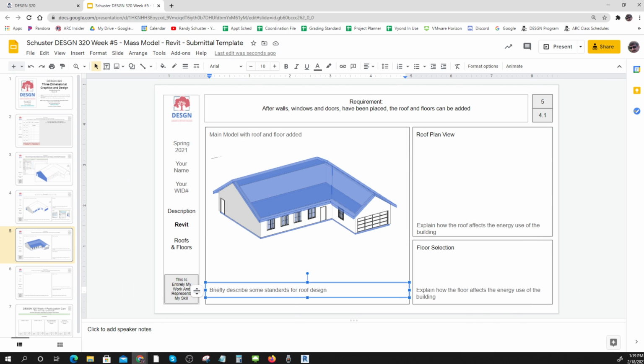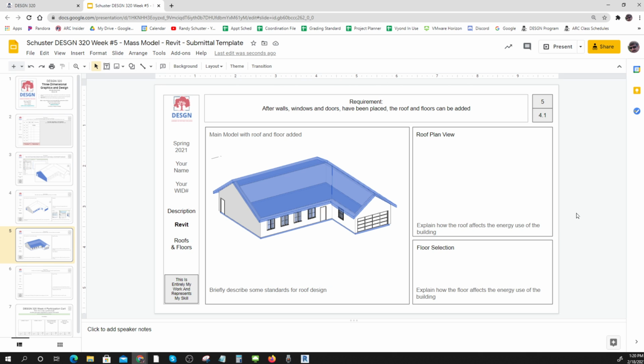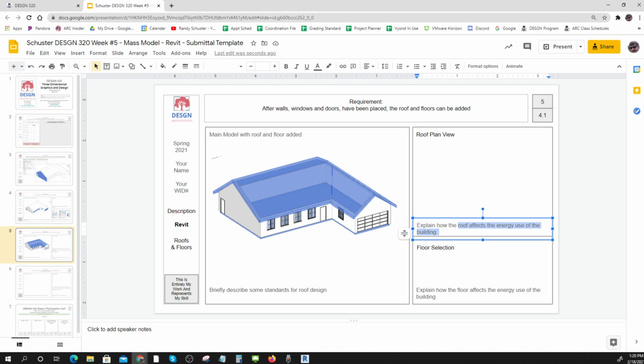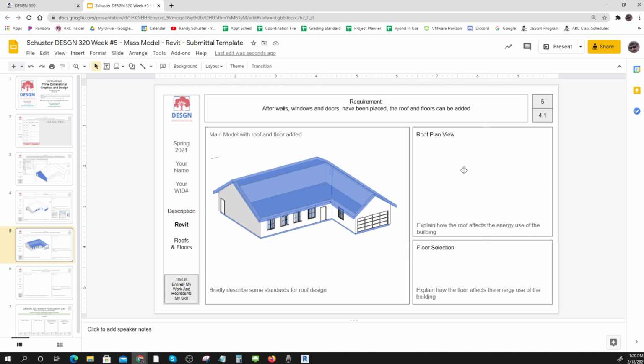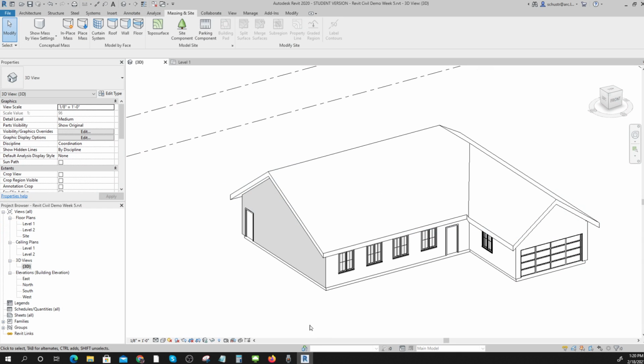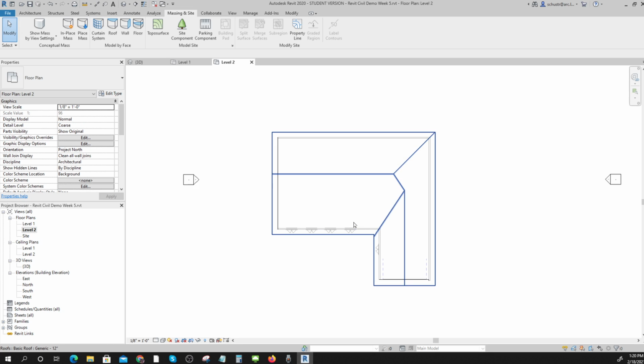What are some standards for roof design? Just look it up on the web. And how does the roof affect the energy use of the building? Just look those up. But you want to put your roof plan view in here. So let's look at the roof plan view. Remember that was my level 2? There's my roof plan.